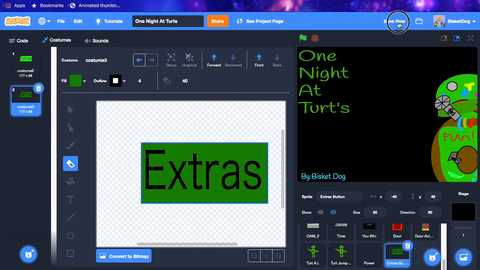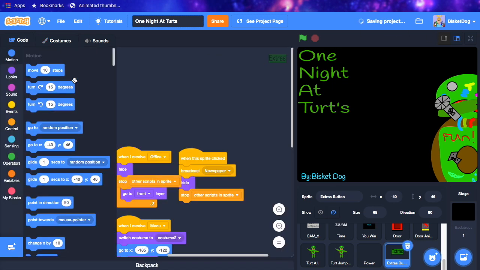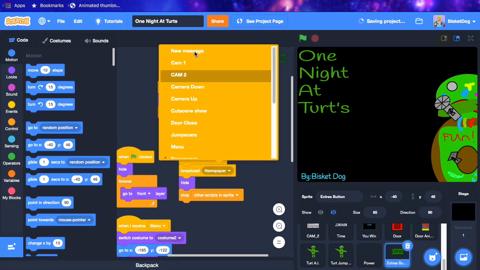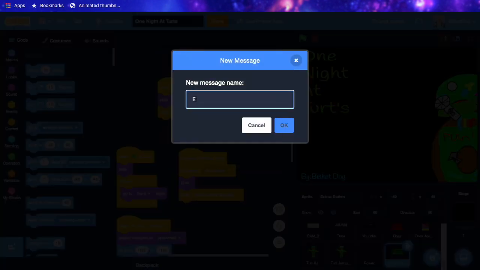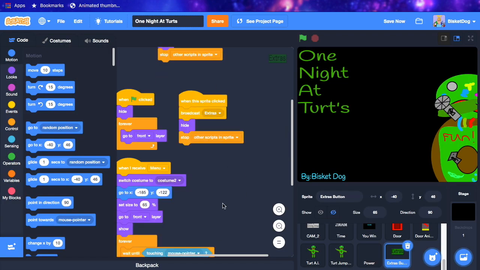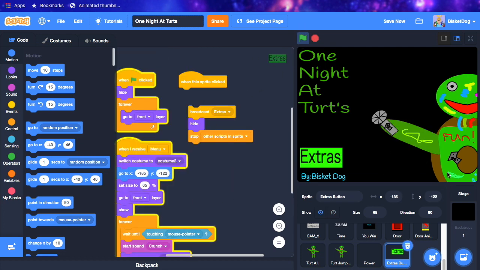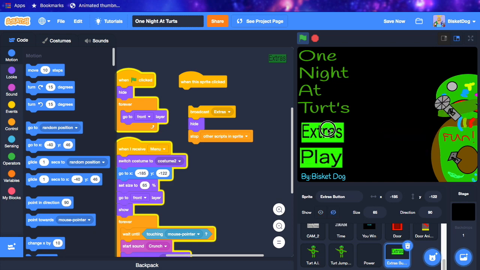Okay, now that you've done that, you want to do something in the coding. So instead of when sprite is clicked broadcast newspaper, you want to broadcast a new message, and this is going to be extras. Since this is the extras menu, we broadcast extras. Now we can keep the similar code here, we just need to change up the positioning of this. Okay, so now you see we have the extras here, but it's in the same spot as the play button, so we probably want to change that.